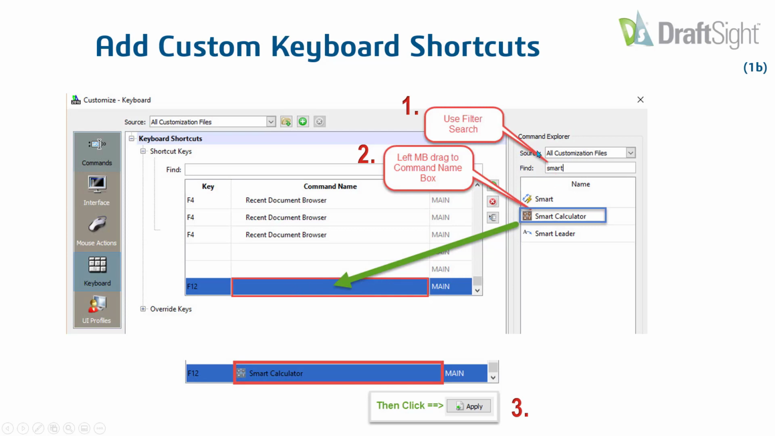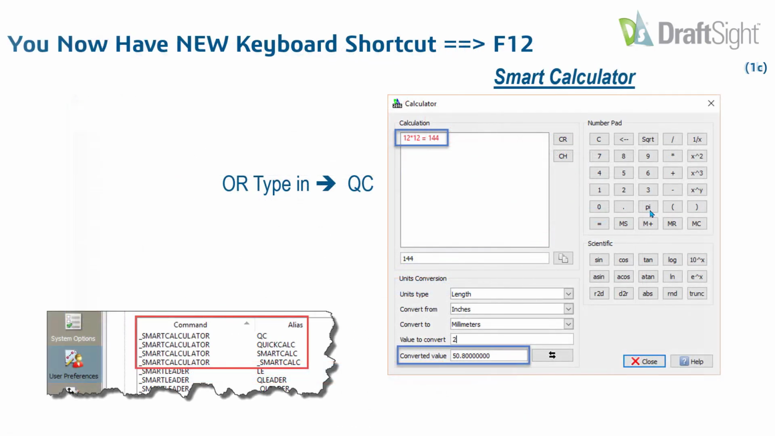So what I'm going to do over here, when this comes open, this will fly out. And I can search through whatever I want, through all my file customizations, and then search with a filter. I'm going to type in smart for the smart calculator. I'm going to left mouse button click and drag that into this location. So put smart calculator there, and then down at the bottom of this dialog box, there's an apply button that I want to click. I click that, and the next time I hit F12, my smart calculator will come up, as you see here. And remember, QC is your keyboard shortcut for that, or now in my situation, that or F12.